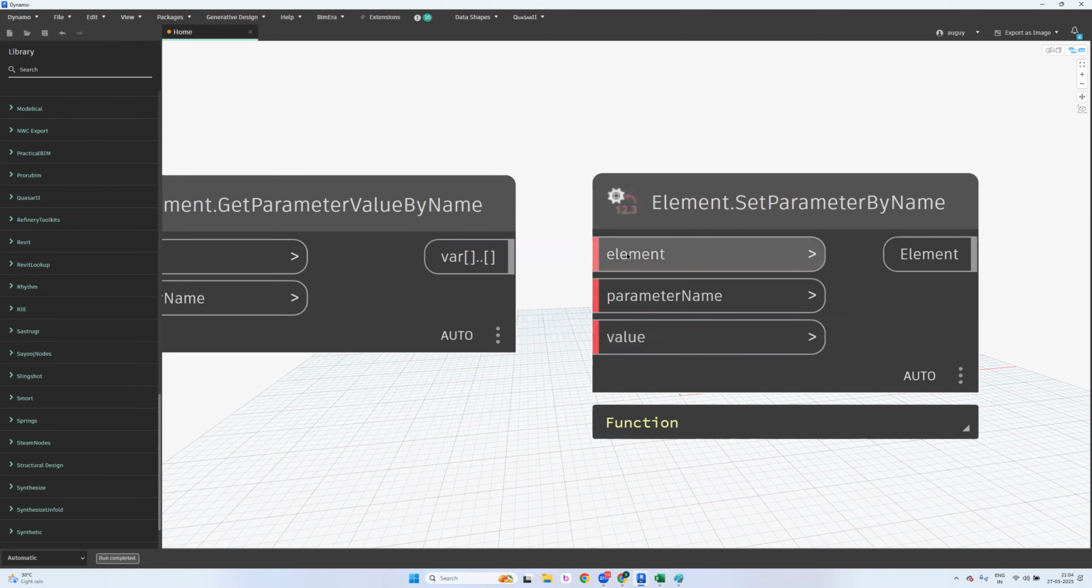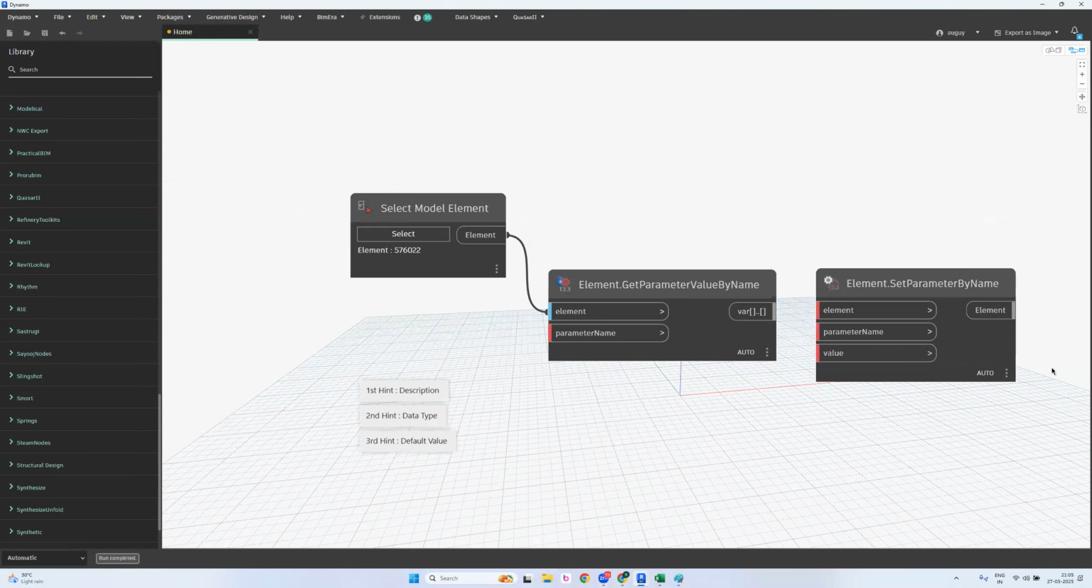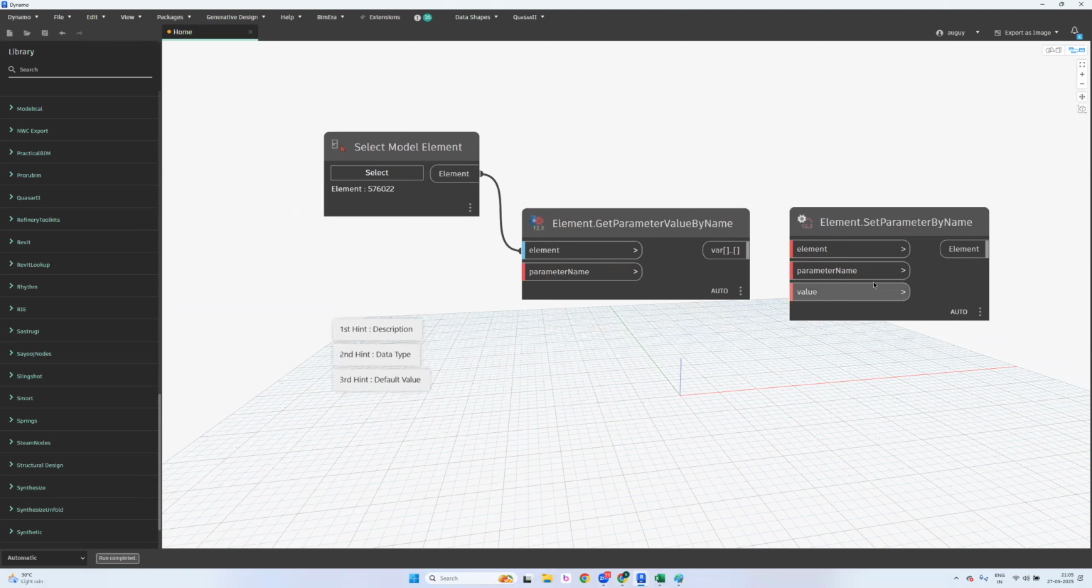So is that a description or a data type? Data type. Don't panic. These are data types actually. So this is an element-specific data type.